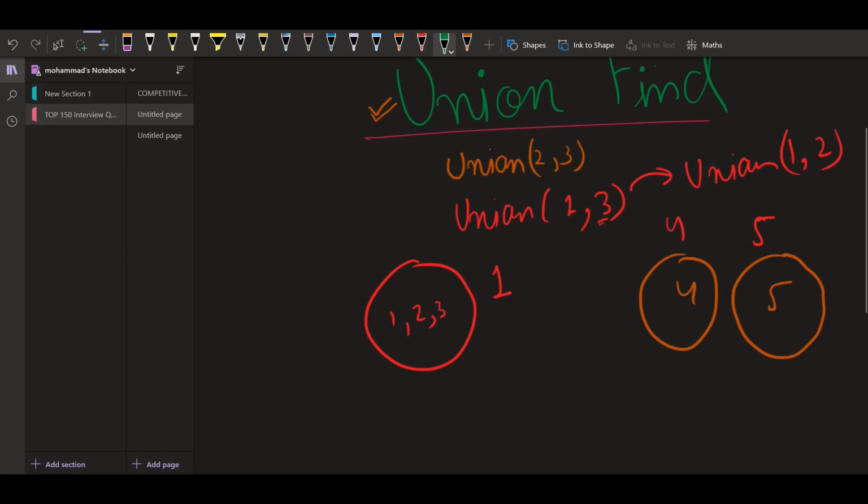Now let us say we want to perform the find operation on the element 2. If we want to perform the find operation on element 2, it is going to return the representative of the group in which 2 is present. So 2 is present in the group represented by 1, so 1 will be the answer for this. 1 will be the answer for 1 also, and 1 will be the answer for 3 also. What if we want to perform the find operation on 4? What is the representative of the group which contains 4? So it is 4 itself. Similarly with 5, if we want to perform the find operation on 5, it is going to return 5. So this was what this union and find actually does.